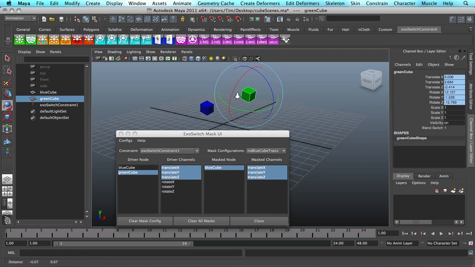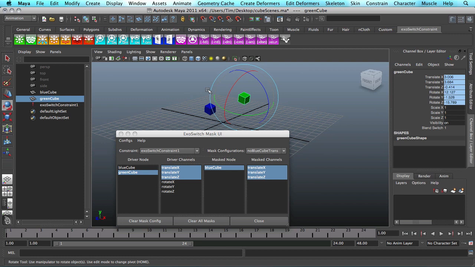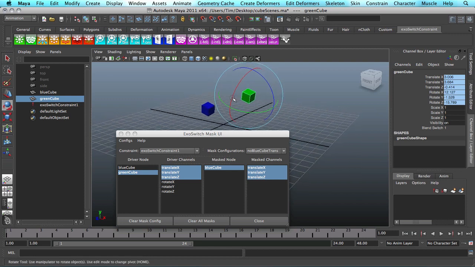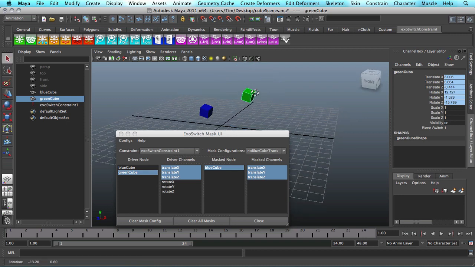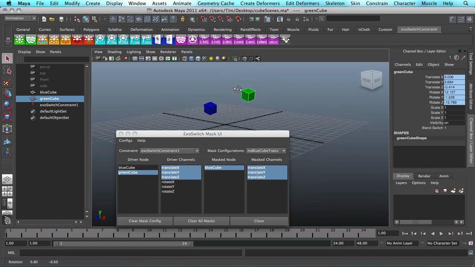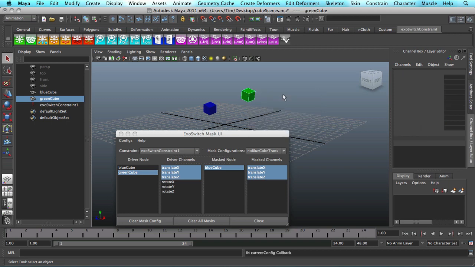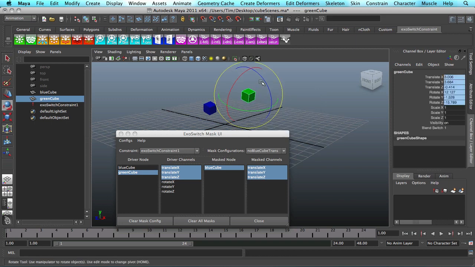So this is a pretty neat feature of our exoSwitch constraint, in that we can dynamically re-rig nodes involved in the exoSwitch constraint and how they are affecting one another. So let's go back to set our mask to none, and now when we rotate this, we basically get the parent constraint effect. So it's a pretty neat feature.